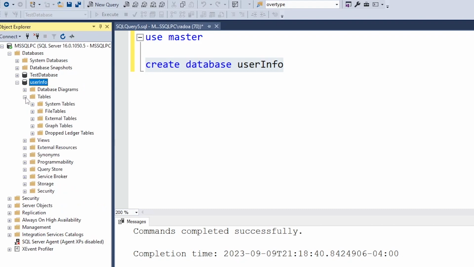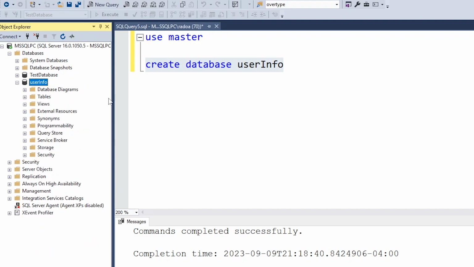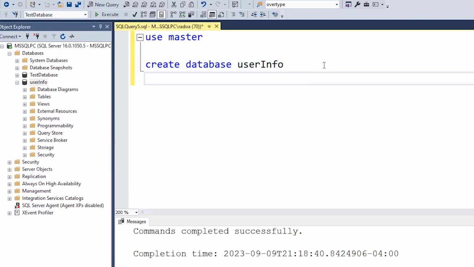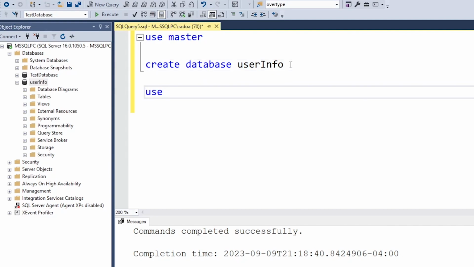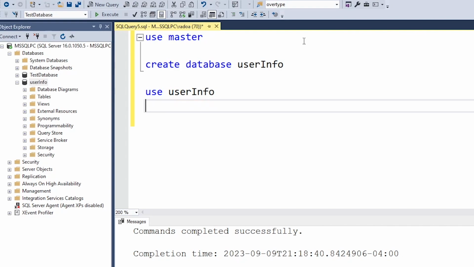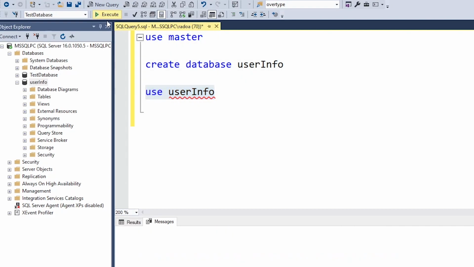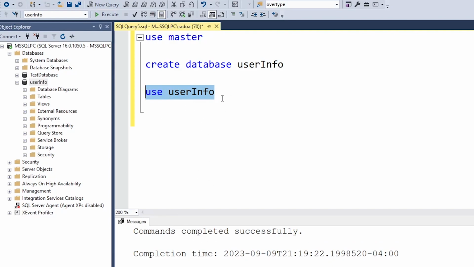In order to put data, we mentioned that we need to create a table first. So where are we gonna create the table? We're gonna create the table under user info. So let's select the user info. Now we select it. User info is giving error, but let's select it. Okay, so user info is selected here. It was some other database selected here, but now we have user info selected. Now we're gonna create a table.